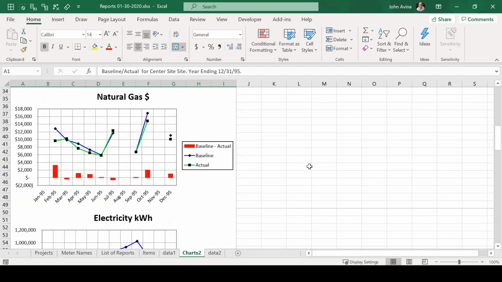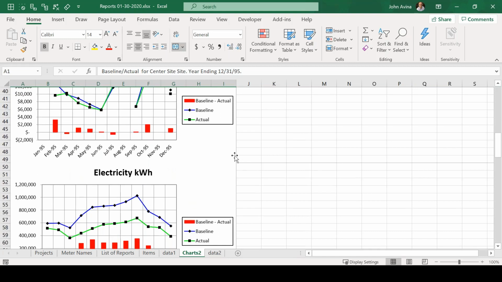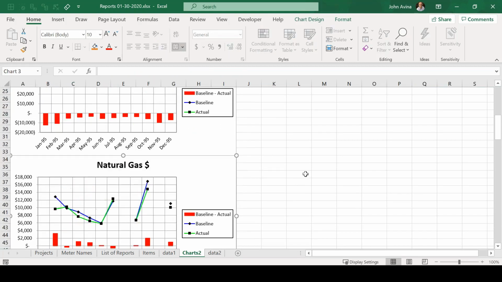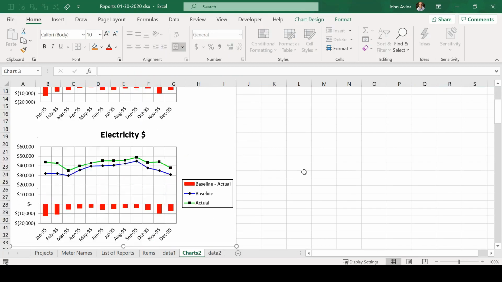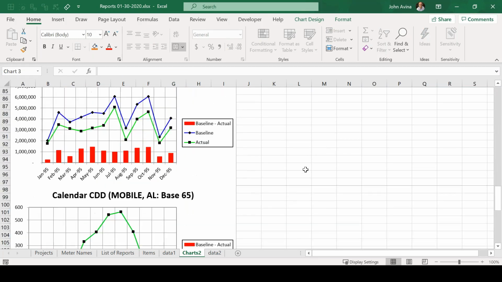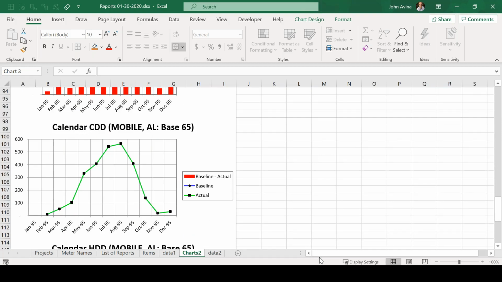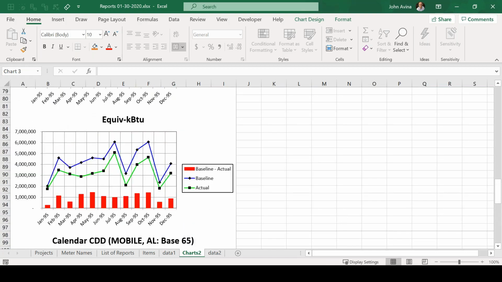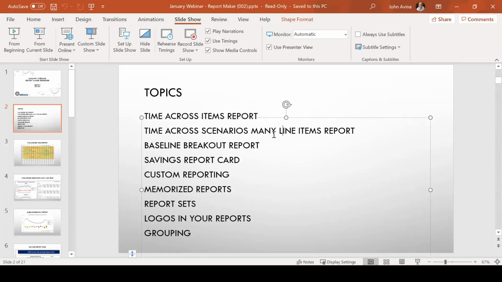And this is formatted, as you can see, in this case, 3 graphs per page. But you could have done 4 graphs per page or 2 graphs per page. Okay, so that was a time across items, or time across scenarios, many line items report.